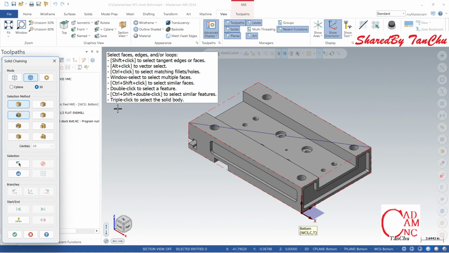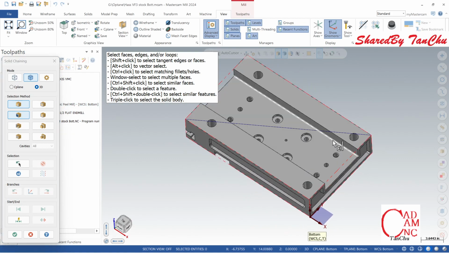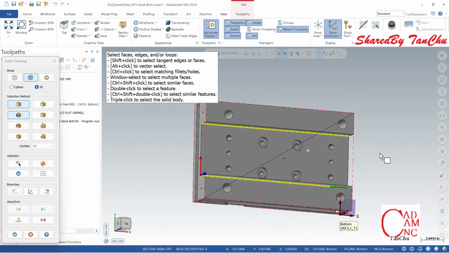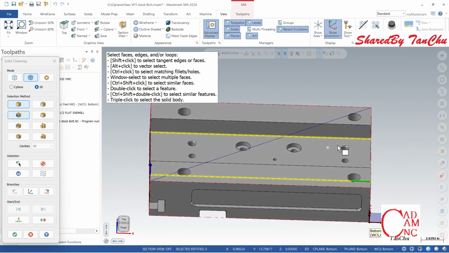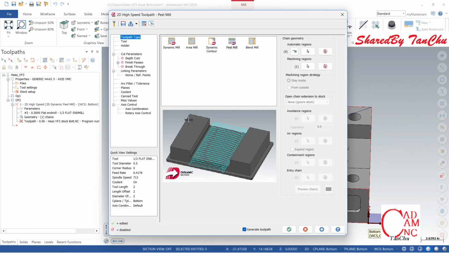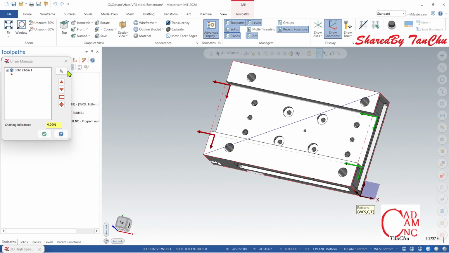For the peel mill, we need to select two contours or one contour, and the peel is along that contour. In this case we use two of them. Over here shows the region for machining. Click here, you can see that one.